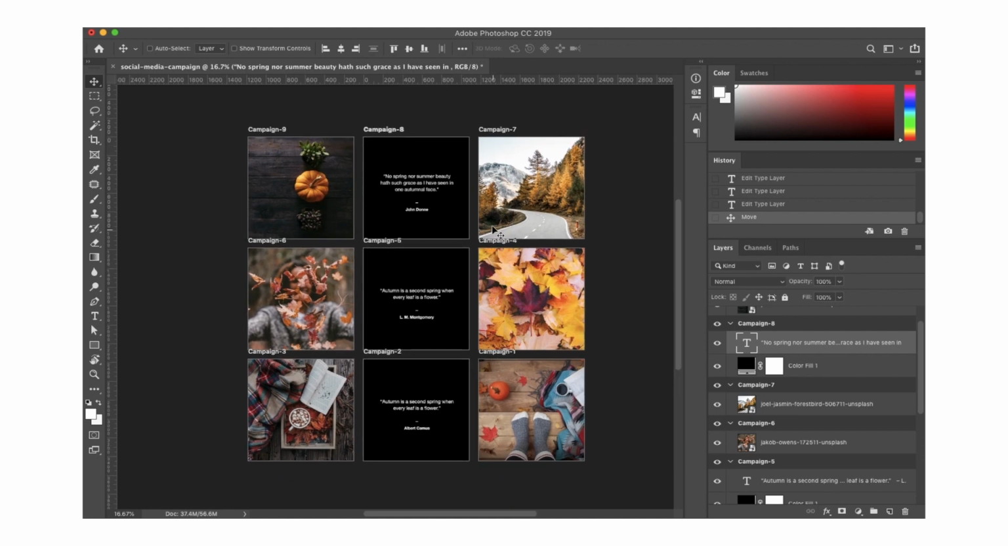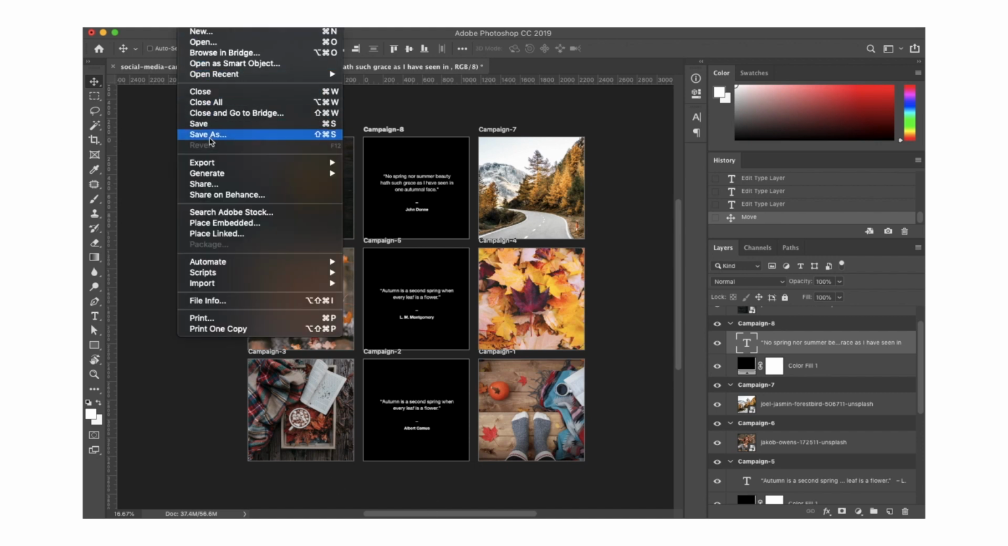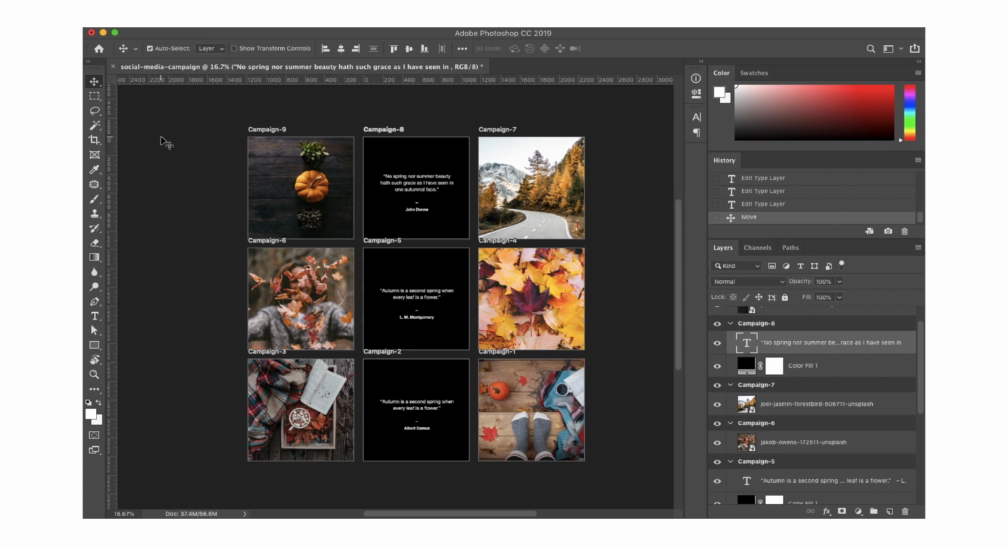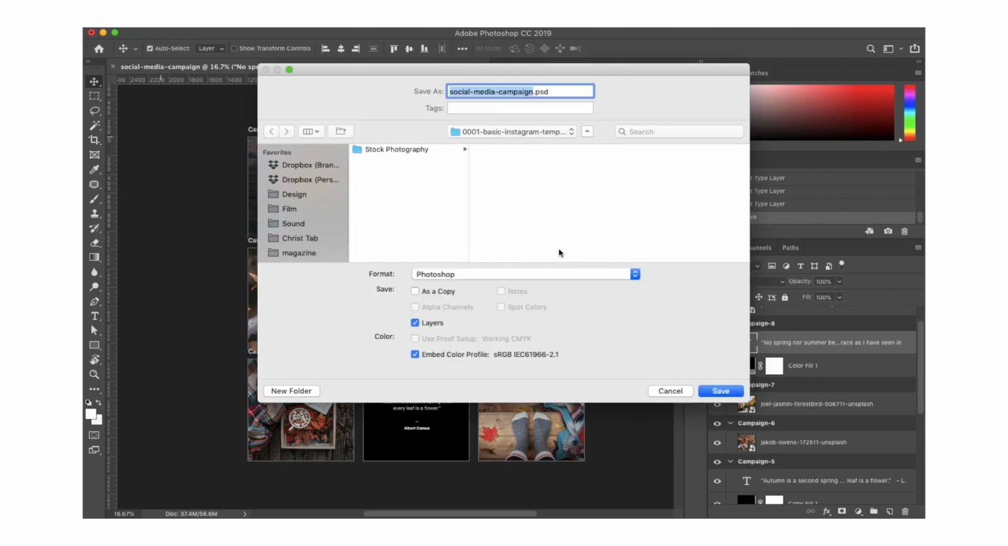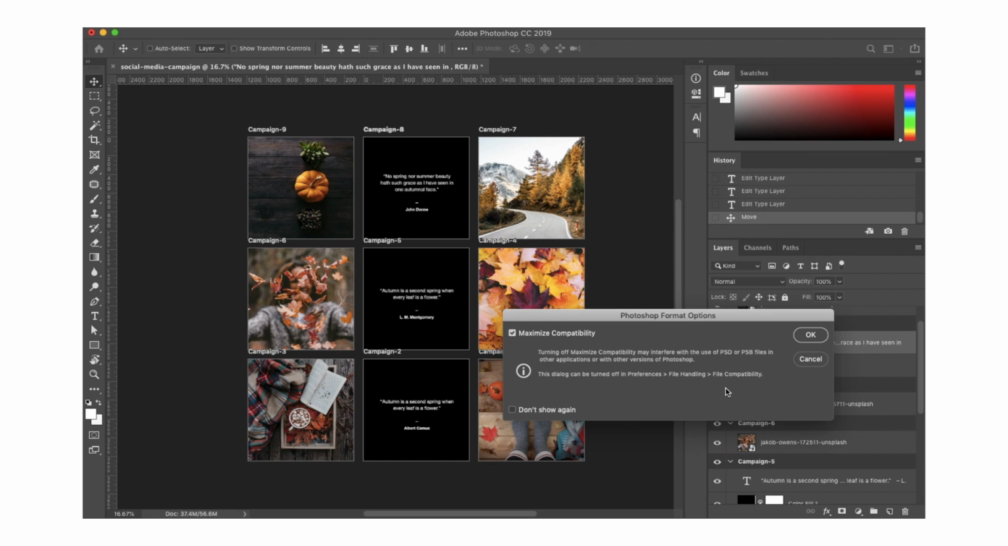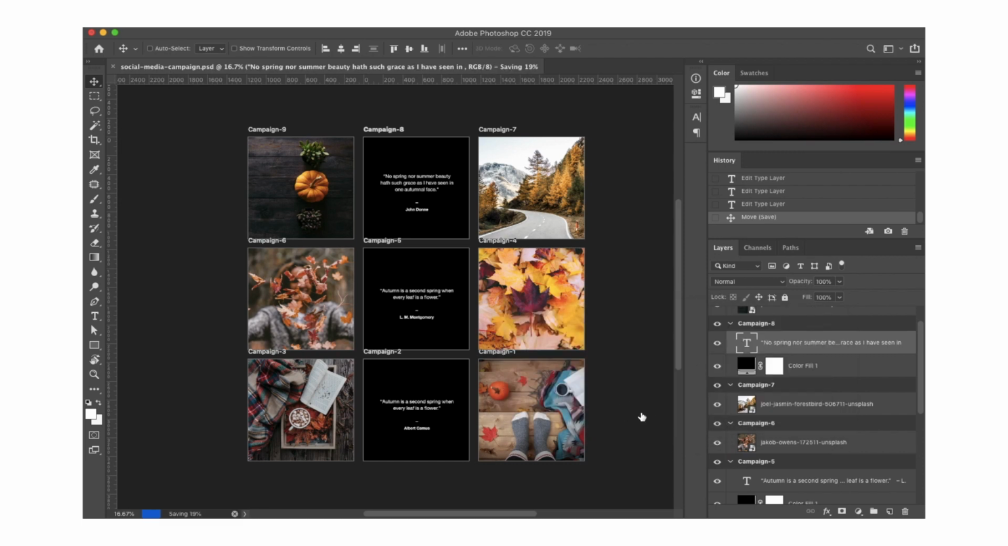Here we go. So now we're going to save out our file. First, we're just going to save out the Photoshop file so that we can access it later. It already has the name that we gave it in the beginning, Photoshop. The layers is clicked. I'm going to just go ahead and click save. Maximum capacity, yep. Good. Perfect. Now what we have to do is save out each of these independently, okay?